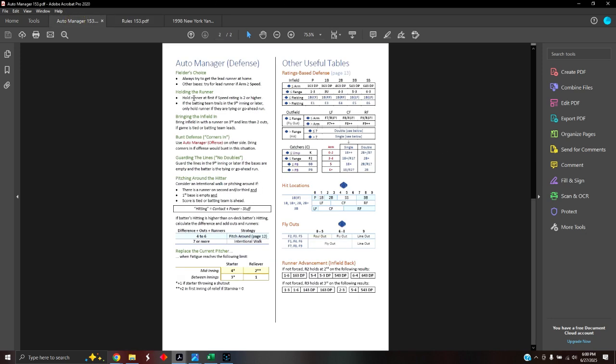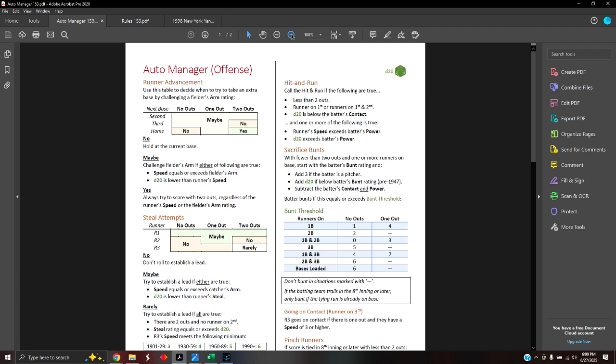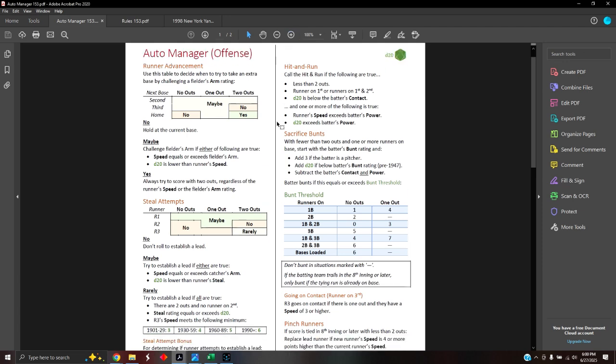Finally, Auto Manager. This is the thing that I love so much about this game, is Auto Manager. And I use it all the time.